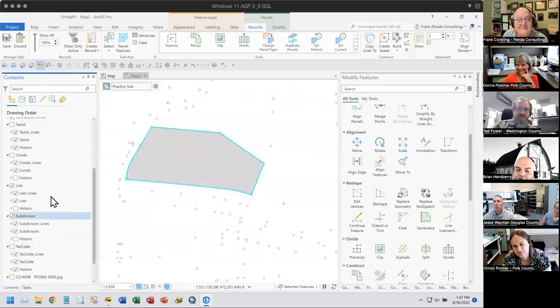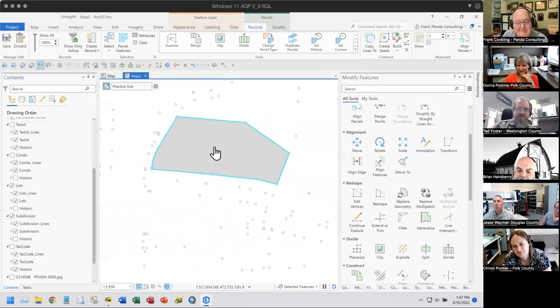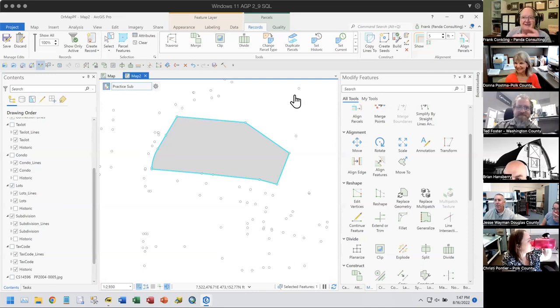Tax code's an administrative boundary. Sorry. Somebody should have told me. Tax codes are the taxing districts. Okay. Somebody should have told me that. Yeah, I'll accept responsibility for it. So okay, I have my subdivision. Let's keep moving forward on this.